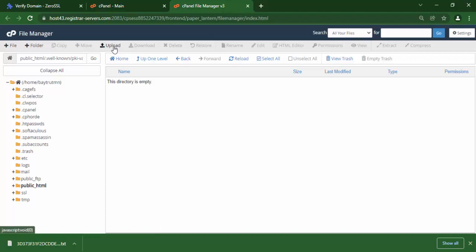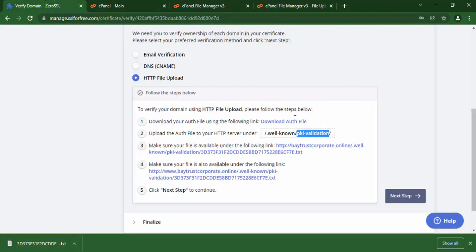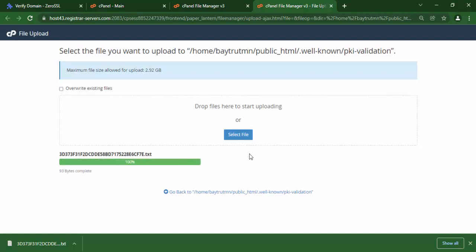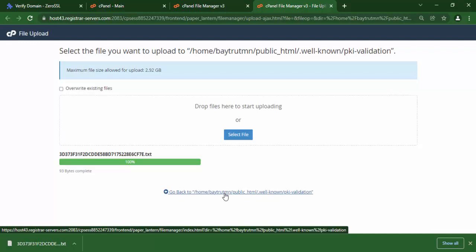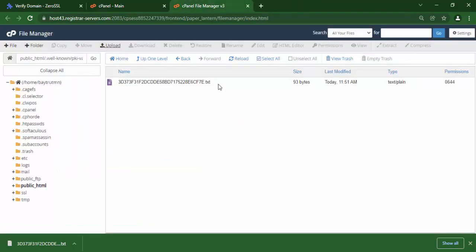Now you click upload, and then you drag the file. Look at the file here. We downloaded, remember we downloaded this auth file. So look at it, you drag it inside, and then you leave it. And also you can select file, go to the directory, and then upload any of the ways you want to do it. So you click on this place.